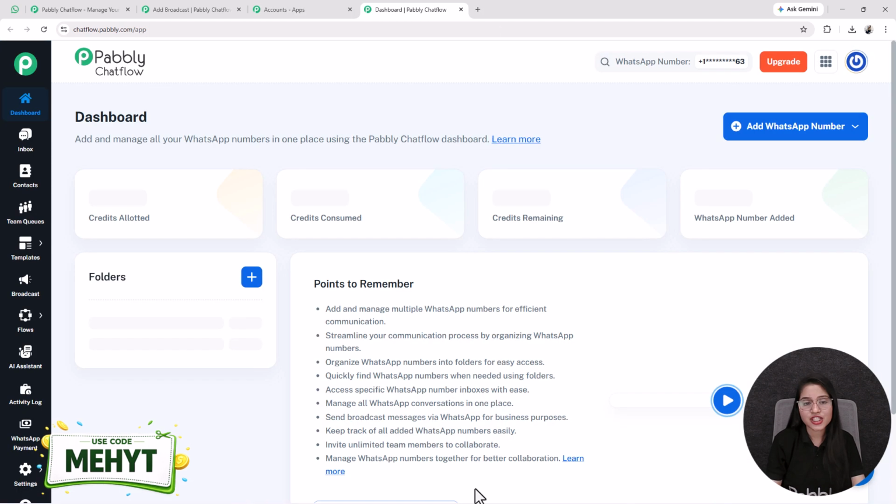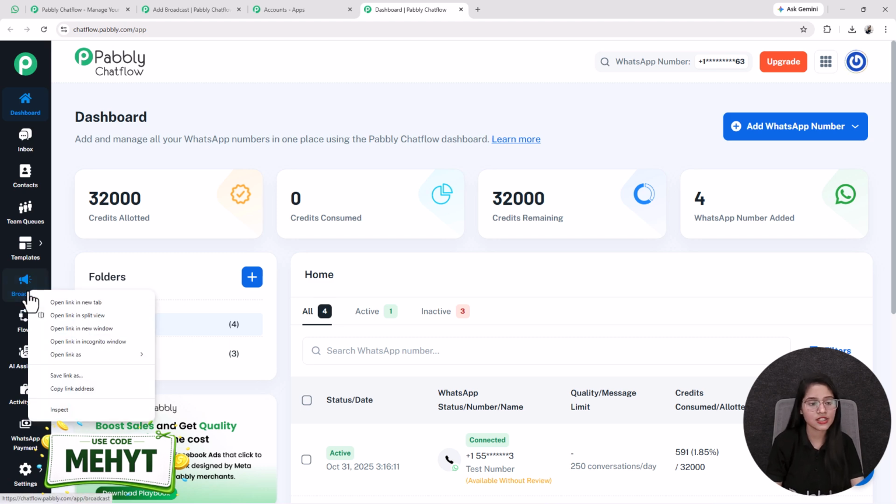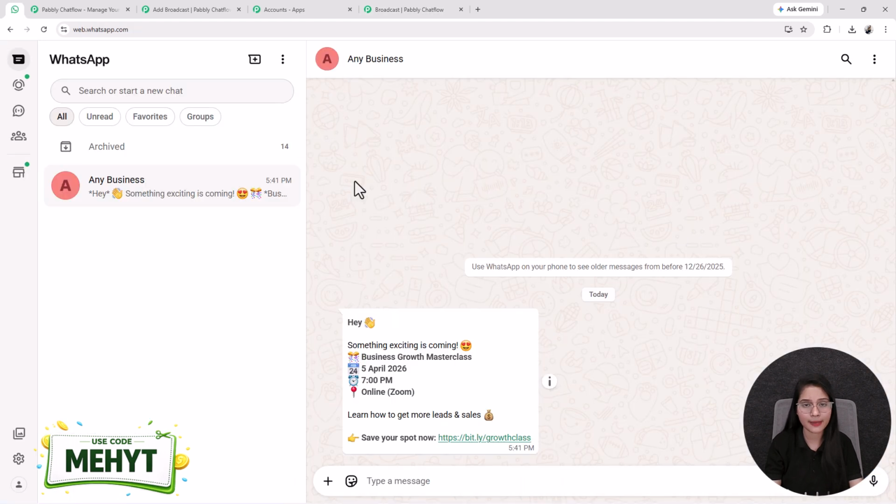So this is the dashboard of Pabbly Chatflow, and the feature we are going to use today is broadcast. So I am directly jumping into it. Broadcast is the feature that is used to send bulk messages to your users. In simple words, you send one message and it gets delivered to multiple users. But here's the important part, it does not feel like a bulk spam message. Each user receives it like a normal WhatsApp message, and that's very important because people actually read it and respond to it.